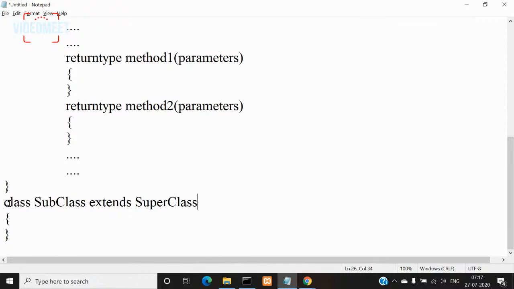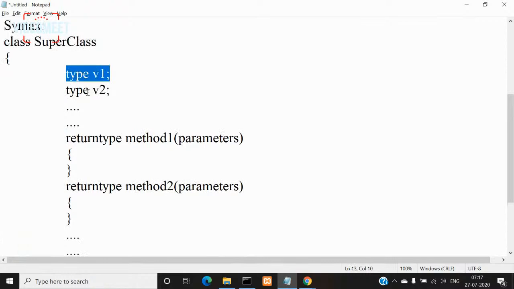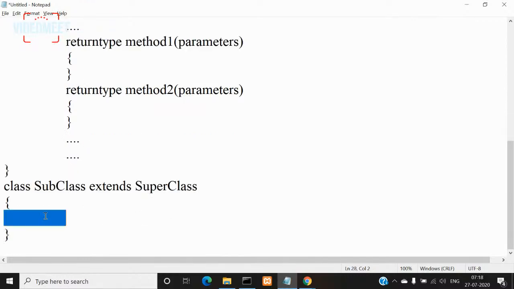So first you define the class as usual, class subclass. After that, use the keyword extends and give a space and mention the superclass name. And this can have its own exclusive members. The subclass will automatically have the variables v1, v2 and so on, and method 1, method 2 and so on. All these members will also become members of the subclass. And apart from these members, this subclass can also have its own members. So let me show you with an example program so that you'll understand.